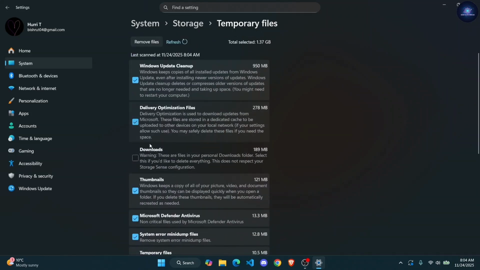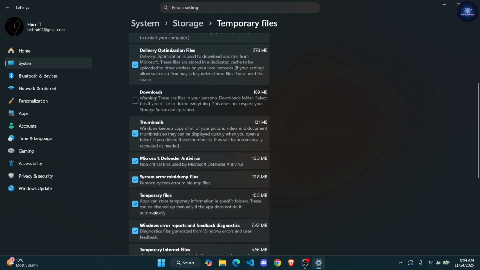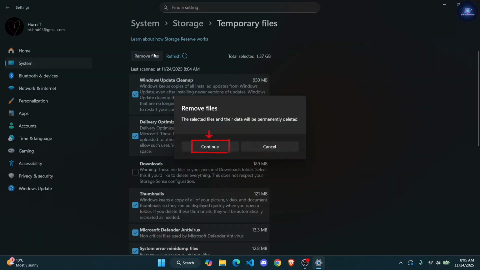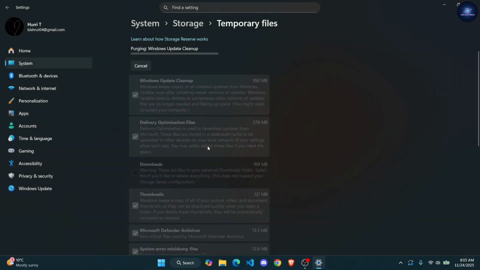Make sure you select these temporary files, like these ones, and then you can also do thumbnails and Windows Update Cleanup as well. Once that is done, you can just go ahead and click on Remove Files. As you can see, it's total of 1.37 gigabytes. So let's just click on it. Now just tap on Continue, and your disk cleanup should clean up all of these temporary files.